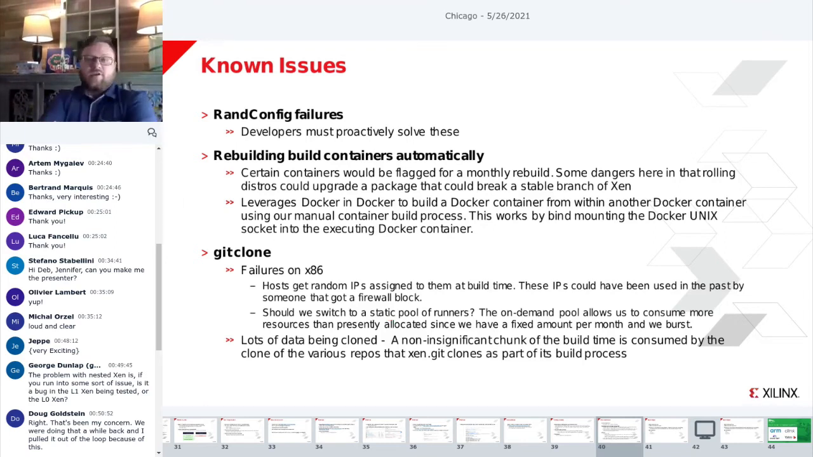There are a number of known issues with the CI loop today, and we need to dig into those. Randconfig is one of the bigger known ones, because we basically just run randconfig. If you're familiar with the kernel build, we generate a random kconfig for the hypervisor and try to build with that and go with that. And so that uncovers issues.